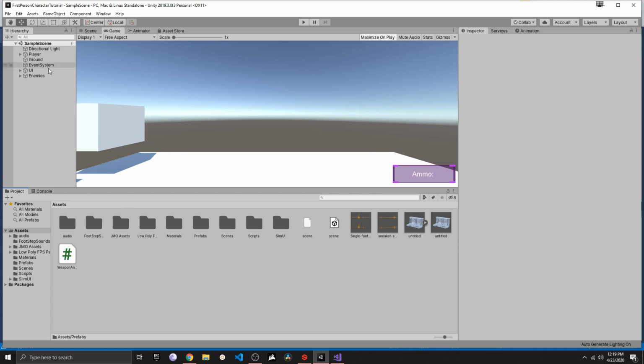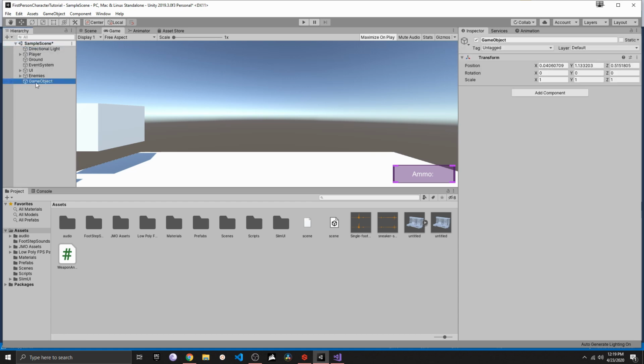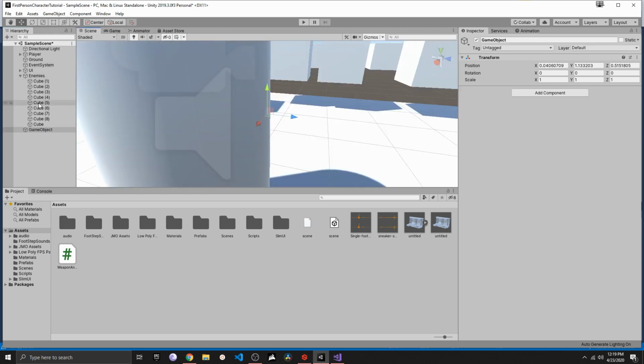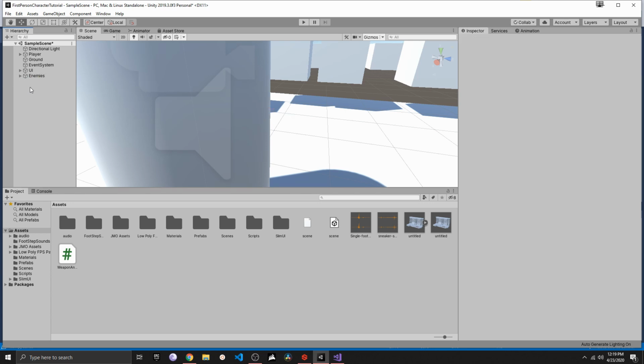And then I also created inside the hierarchy an empty game object like so, and I just dragged and dropped all the cubes that we have inside our scene into this game object, and I just renamed that to enemies, so you can do this as well. And then we will take care of the animation system.